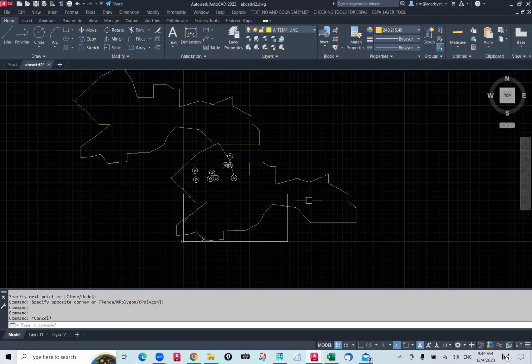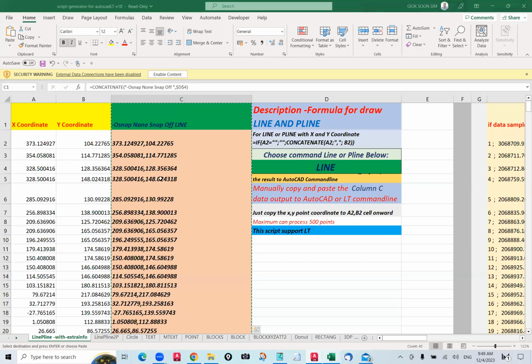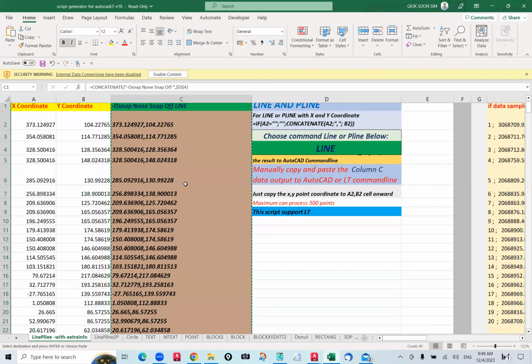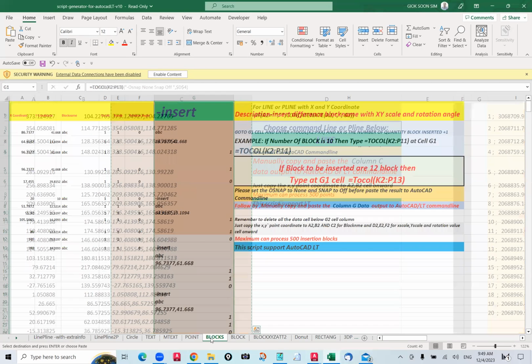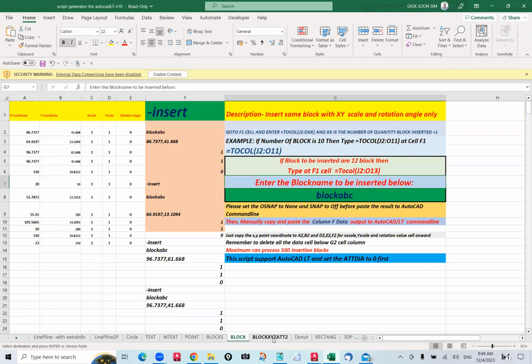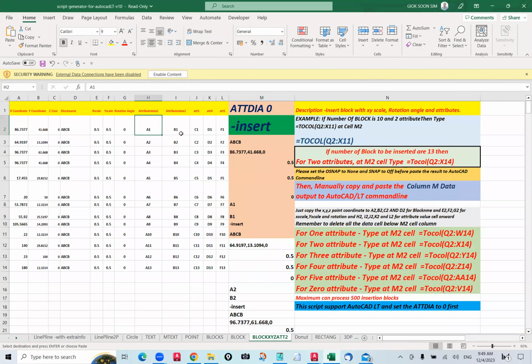With a combination of those Excel file sheets here, you generate the script file. And this script file will help you to draw your line from the survey data, or you want to put your block, your circle, or text, anything. So you have so many options here. You want to insert a block, you want to insert a block with attribute. You have 3 attributes, 4 attributes, you just define it here. You just have to change the formula.